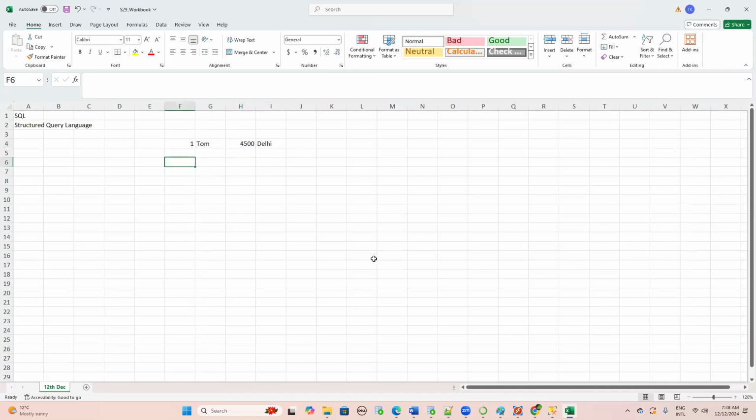We have Venkat today. If I ask Venkat, okay Venkat, what is your hobby? Let's say he will tell cricket. I will ask, okay, where do you stay? Let's say he will tell Chennai. Okay, in which company do you work? Let's say TCS. So this is structured data.